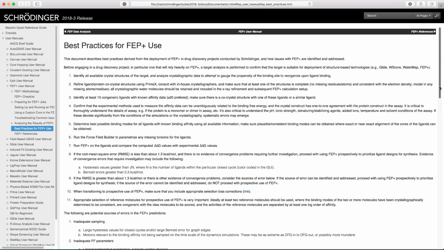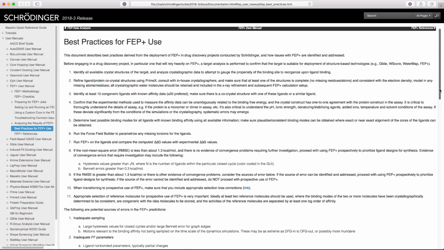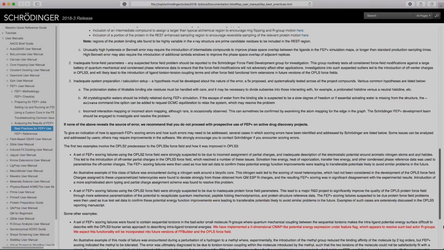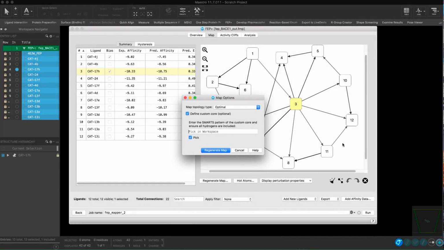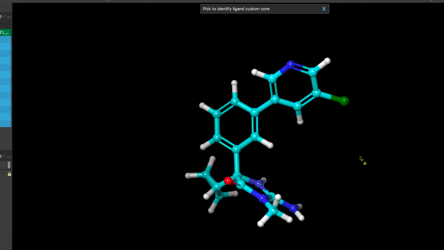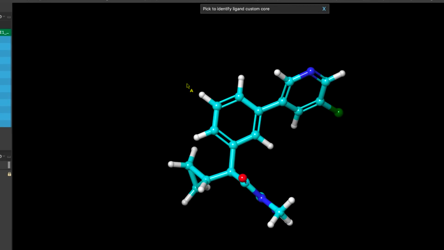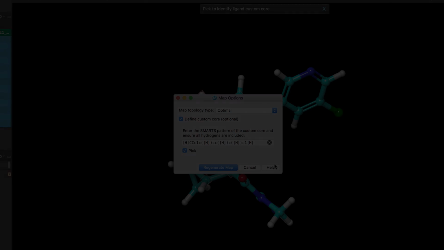The document describes best practices derived from the deployment of FEP Plus in drug discovery projects conducted by Schrödinger, and how issues with FEP Plus are identified and commonly addressed. Over in the main FEP Plus panel, selecting the hot regions or the core atoms in a ligand no longer requires temporarily unlocking ligand entries. This reduces any risk of altering the ligand poses, yet still allows atom selections to be made.